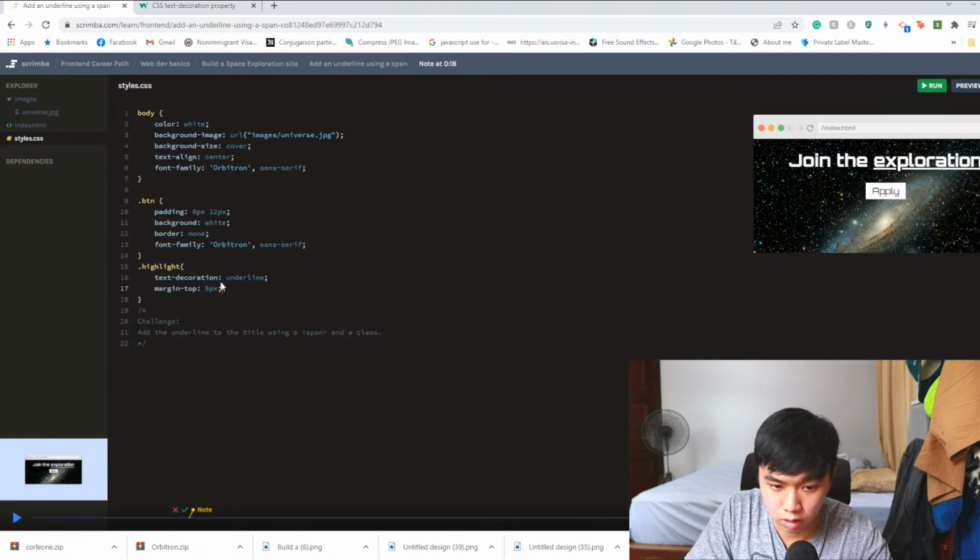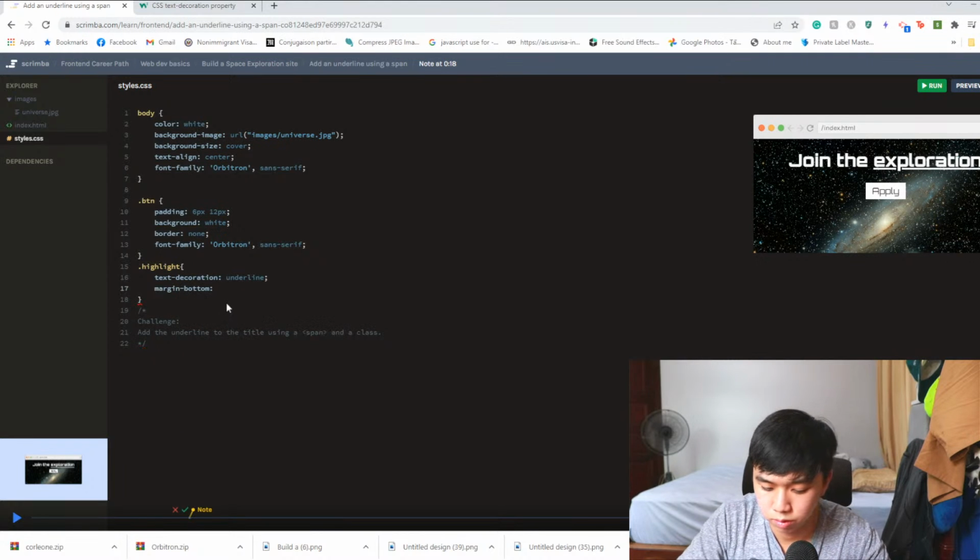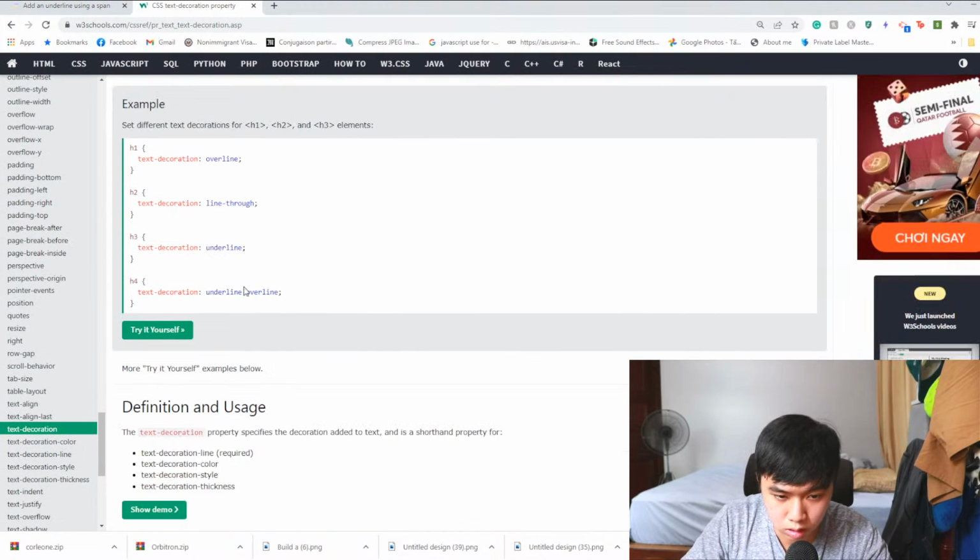Run, nothing happens. Why is it? I'm targeting the highlight, the spans. Oh, margin bottom. Ten pixel. Doesn't happen anything. How do I do underline?